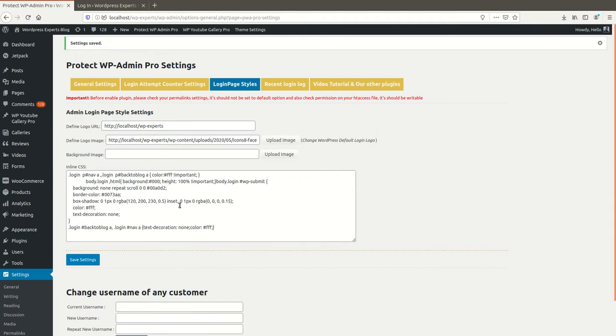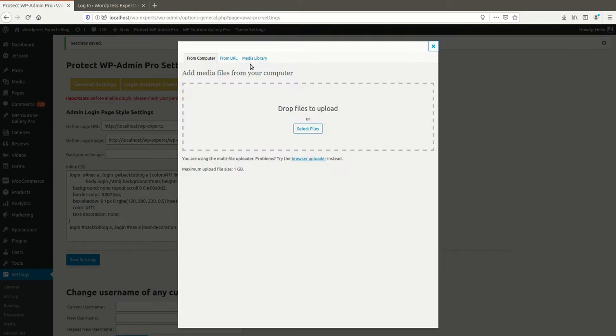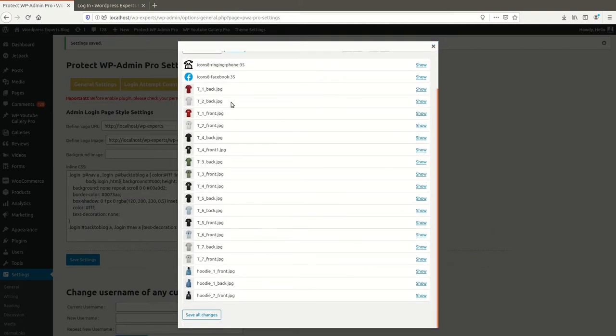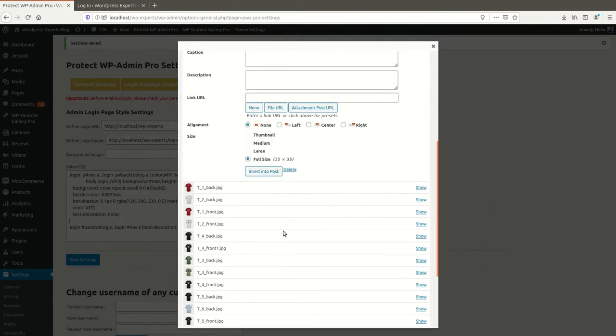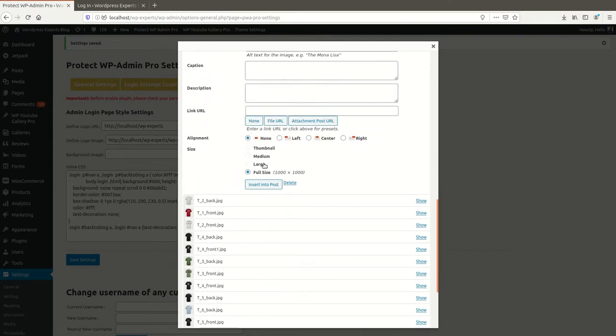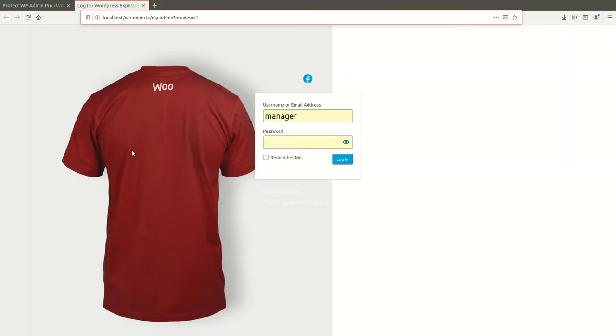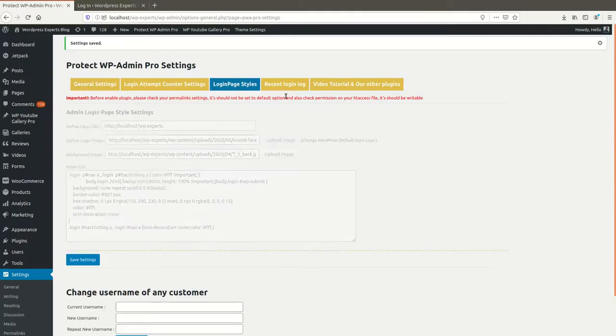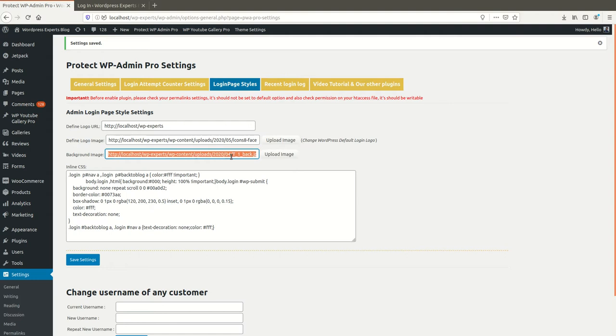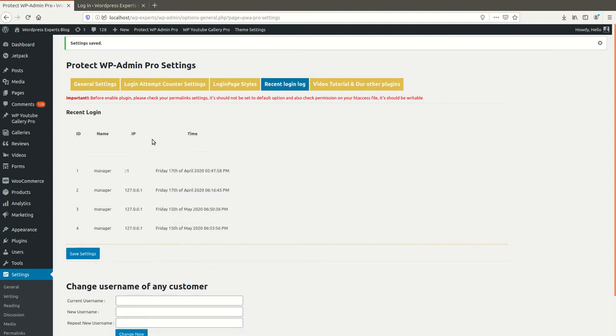Login page, here you will be able to choose the login page size, and the background size like this one. This is not going to fit on this URL, so as per your website design you can choose this one. Recent login history, you can access the login history here.